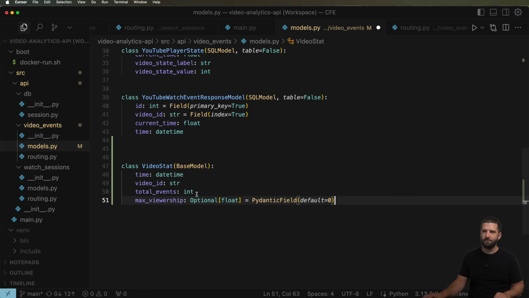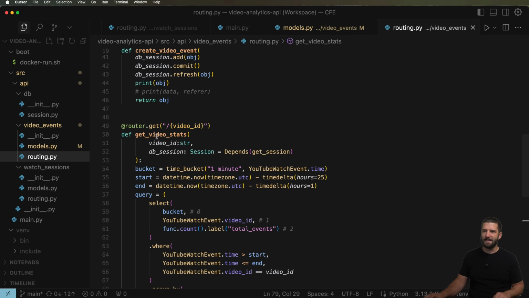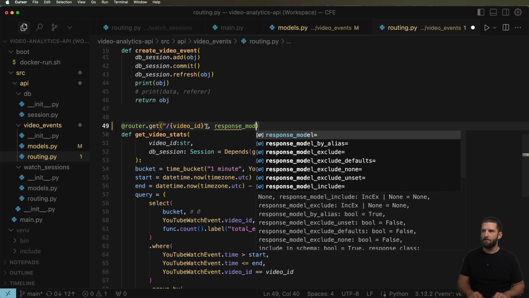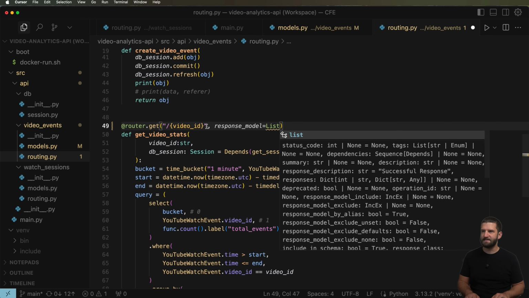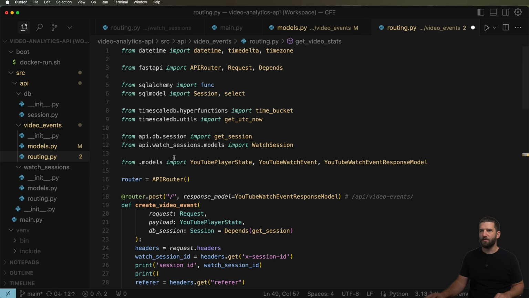and this we want the Pydantic field and the default being 0. Okay, so we'll take a look at this in just a moment, but the idea, of course, is using this Pydantic model in our response events. So inside of our get video stat here, or rather the actual router itself, we want a response model, and we'll do response model equals the list of that value. So we need to make sure that we're bringing both of those things in.